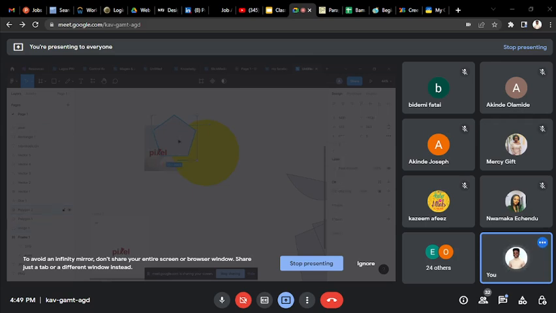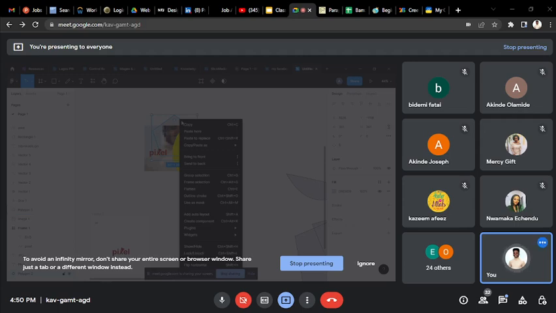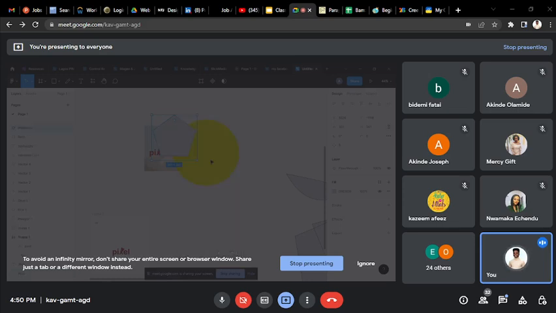If you want to send anything to the back, you just press Ctrl Shift open bracket, and it will go to the back. Or you can just right click and you see send to back. Can you see? Or you can bring it to front, or you can send it to the back.